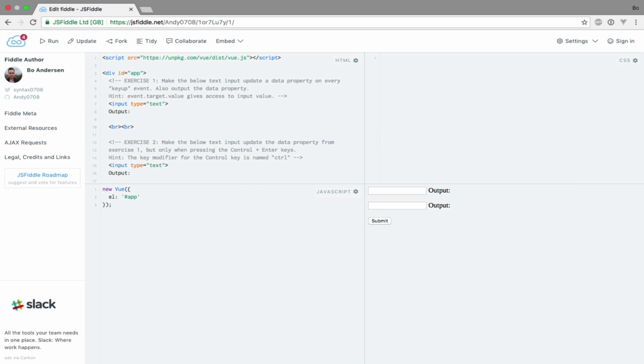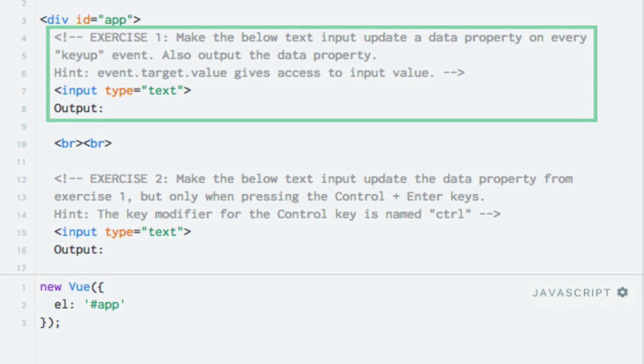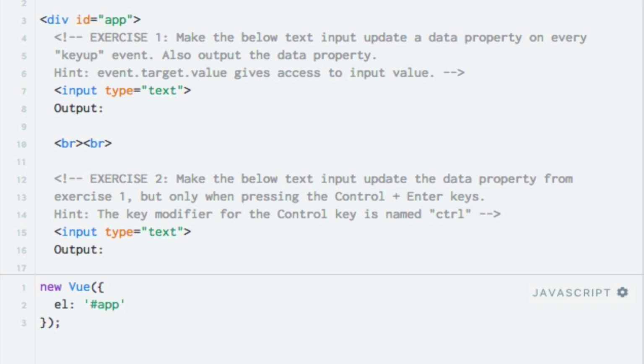It's time for some exercises on events and modifiers. For the first exercise, the task is to update a data property of your choice every time the key up event is fired on the input field, and to also output the value of this data property. As a small hint, you can access the value of the input field on JavaScript's native event object by accessing the value property within the target object.